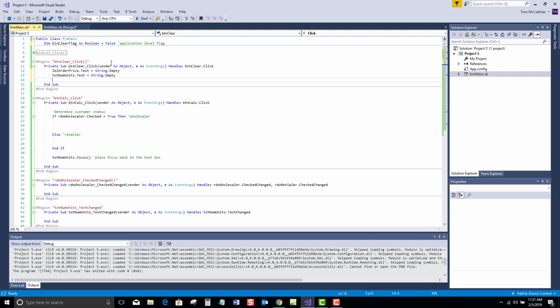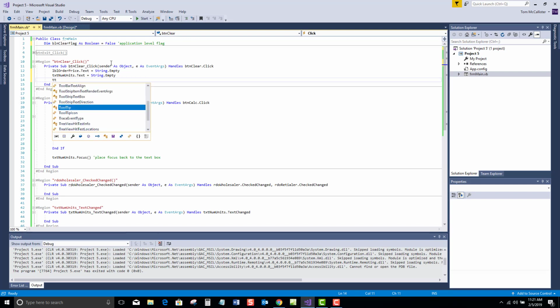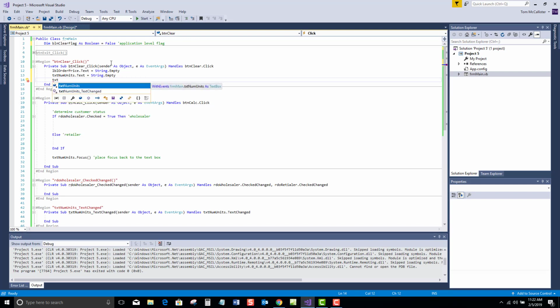And then I want to go ahead and set the focus back to that text box because obviously they're going to have to type something in there anyway. So you're doing the user a favor by directing their attention back to where they would have to click anyway. So whenever you can do that and not get out of hand with trying to determine what they want, it's always a good thing to do. So text num units dot focus.